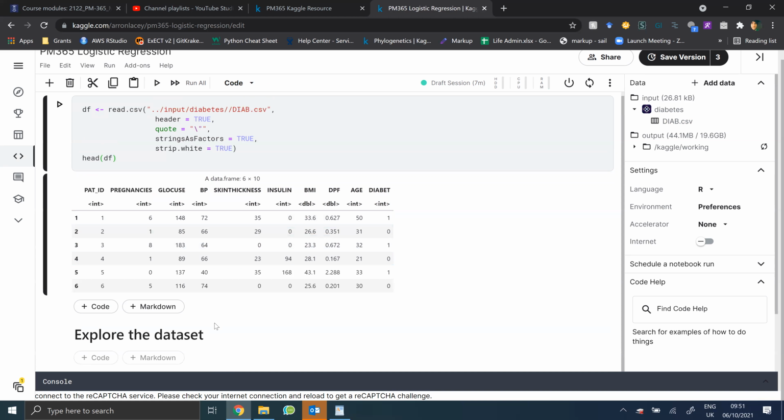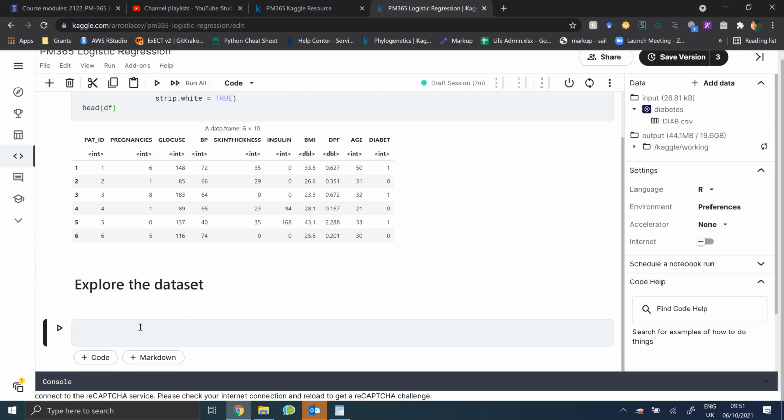And then we'll click off it. So it looks a bit like this. And now we can create a new code cell. So add a new code cell. Right, so there's a few things we can do. So I usually start off with a summary of df and see what that looks like.